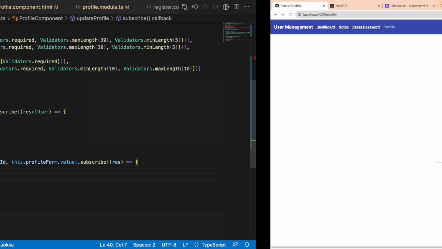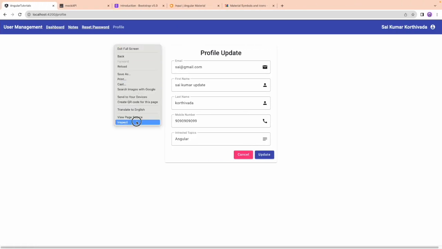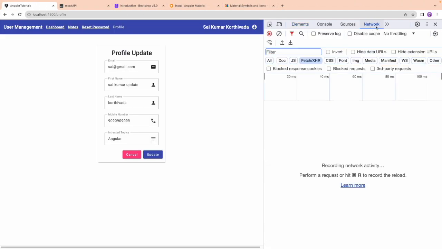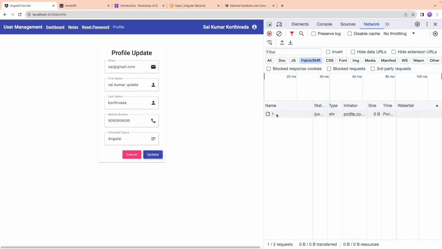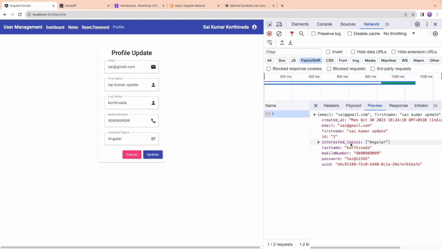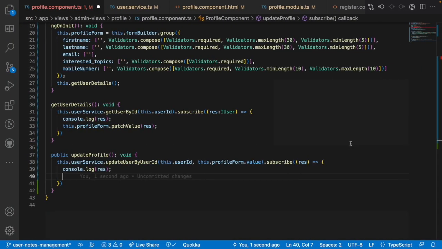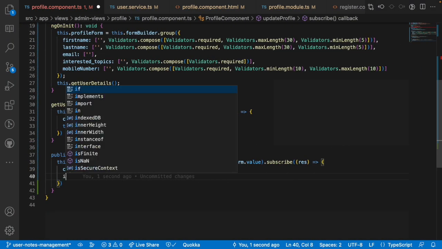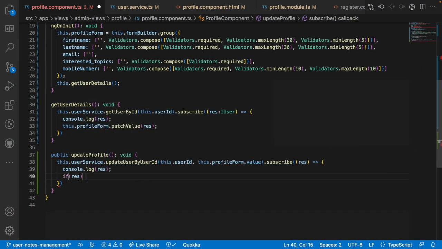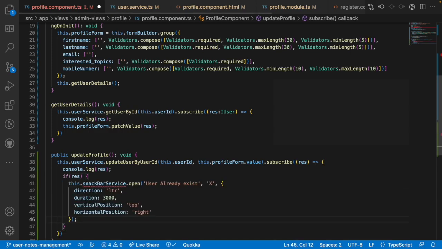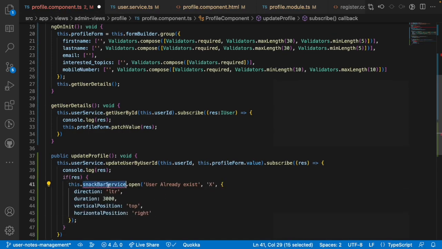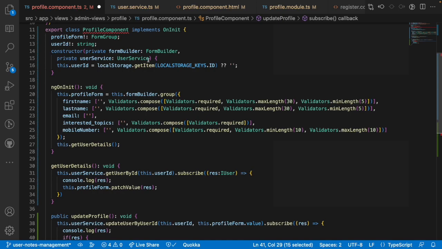So how can we validate it? If you see the response, or just go here and go to the network, click on update. So now you can see the values. That means you got a response. If you get a response, then it is success. So if res exists, then I have a snack bar service which will show that it is successfully updated.